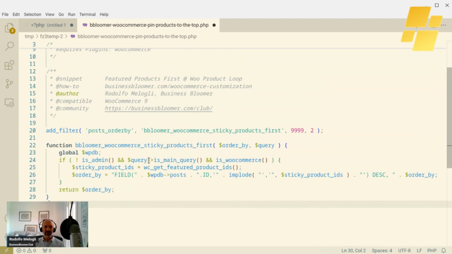And this is it. So this feature, this snippet should already work out of the box. So I've done nothing. I just copied some code online, hopefully working code, and I have the plugin ready. So it should get the featured products and stick them at the top of my WooCommerce loops. And I'm going to save.